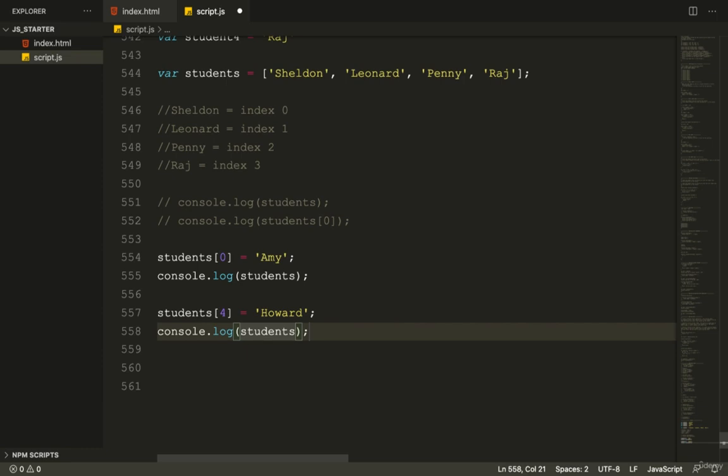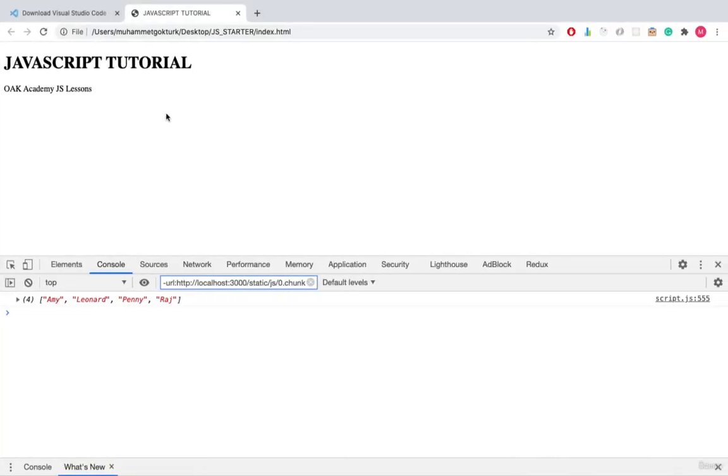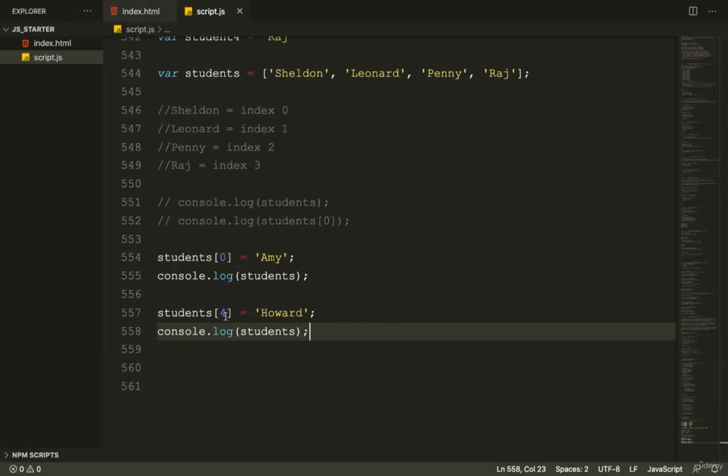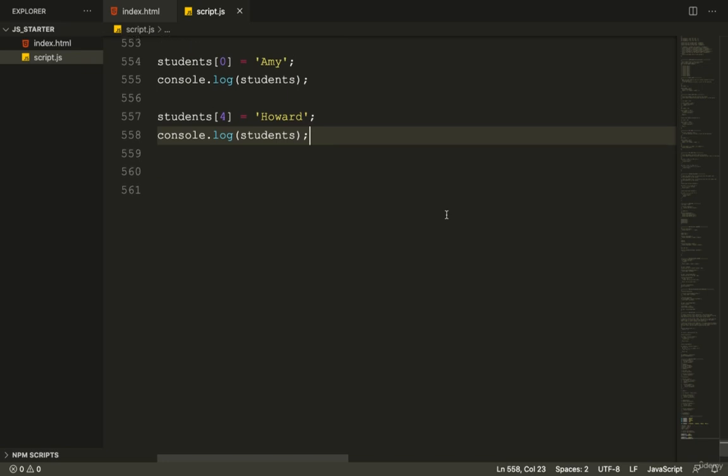So now down here again, I'll write console.log students. And in our console, we're going to see our 2 arrays. So I'll save all this, go to the console, refresh the page, and there it is. We see our 2 arrays, and in our last array, we added a new value, Howard. Okay, so now let's return to the code.